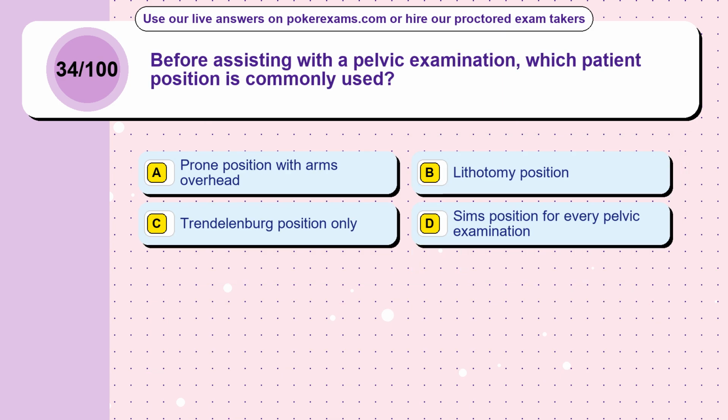Question 34. Before assisting with a pelvic examination, which patient position is commonly used? Option A, prone position with arms overhead. Option B, lithotomy position. Option C, Trendelenburg position only.